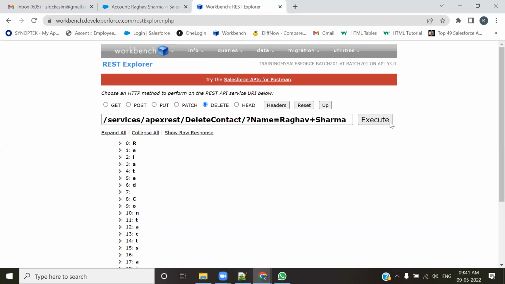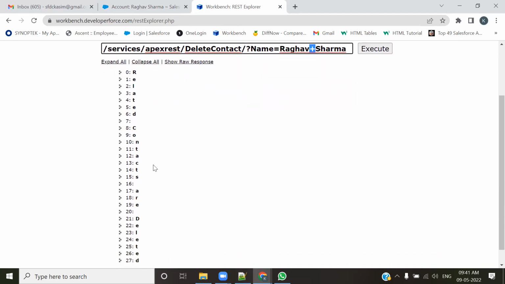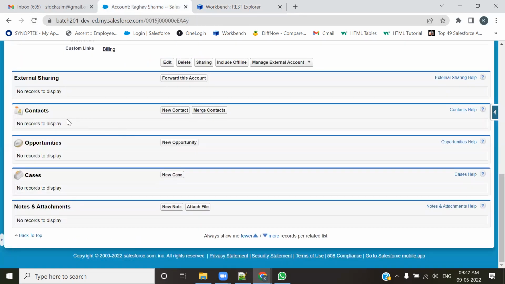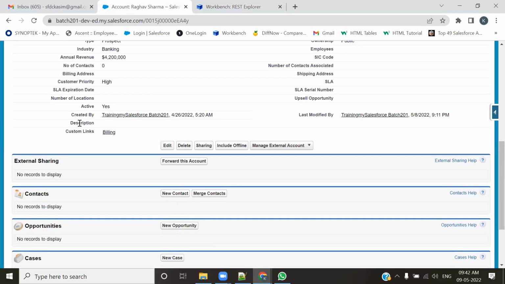So one change you can see over here is in the request itself. The white space has been replaced with a plus symbol. Like there was a space between Raghav and Sharma, and before requesting it was actually converted to Raghav plus Sharma. And the response you received is: related contact records deleted. So let's verify this from Salesforce, and let me refresh this window. I can see that there is no more contact associated with this, right? So your web service has done a perfect thing.